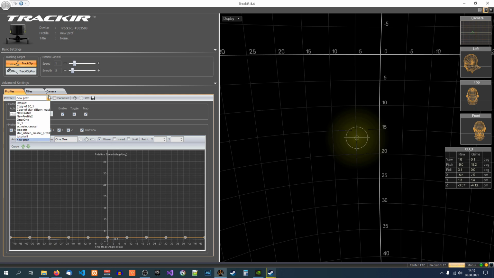Here you can change your profile itself. Now the one button here is interesting, that's exclusive. If you set that on, then the TrackIR will always use this profile for all the games. And I keep that on while I'm playing, because as I said earlier, I use the same profile for everything. Okay, then you got here, create new profile, copy current profile, delete profile, save profile. You have to click that quite often because there's no undo option in the settings.